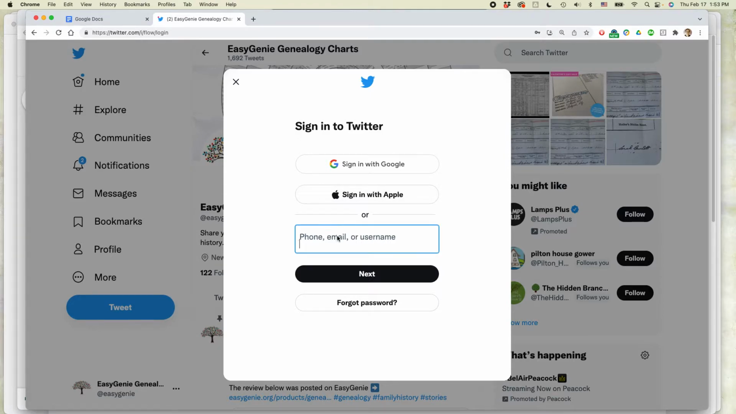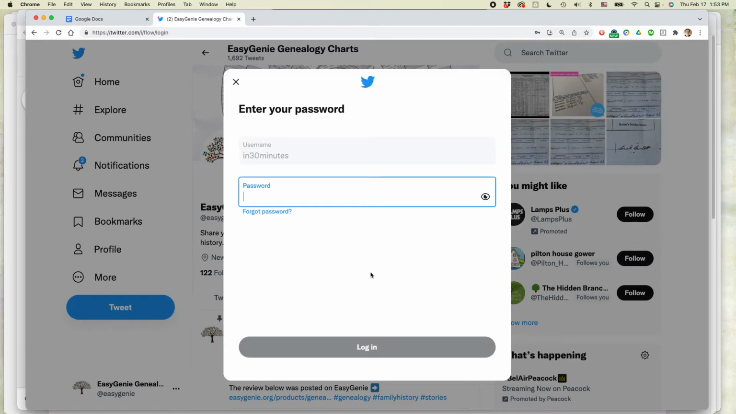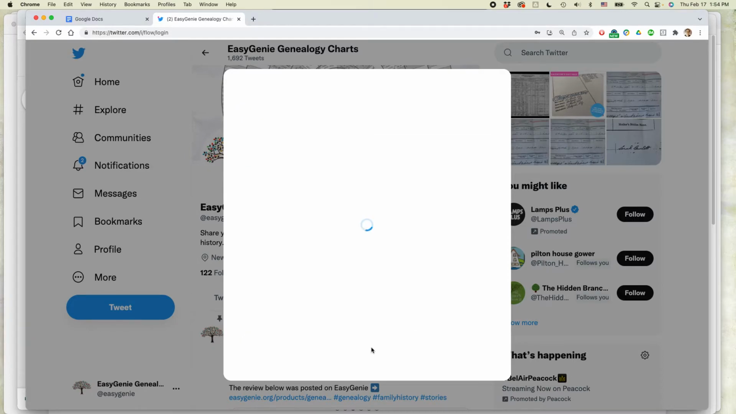Now, I always use the email or the phone or the username version, so the name of the Twitter account is actually the name of my publishing company, In 30 Minutes. Click on Next. This browser already remembers the password. I'm not going to click on the eye icon because I don't want to show everybody my password, and then I'm going to click on Log In.